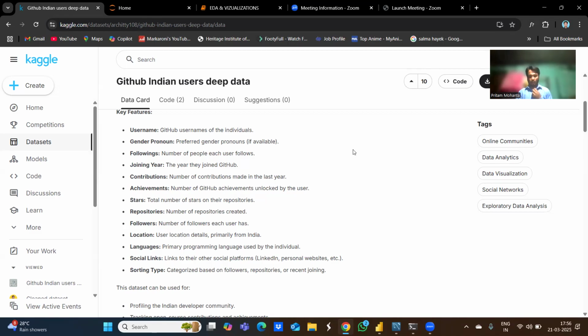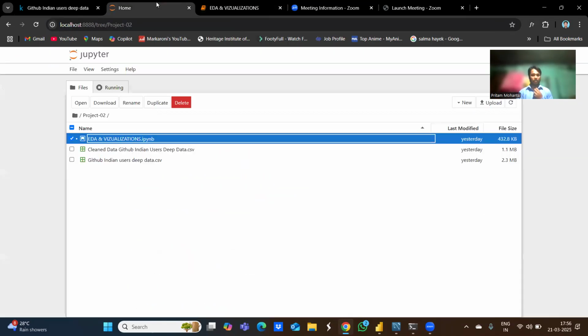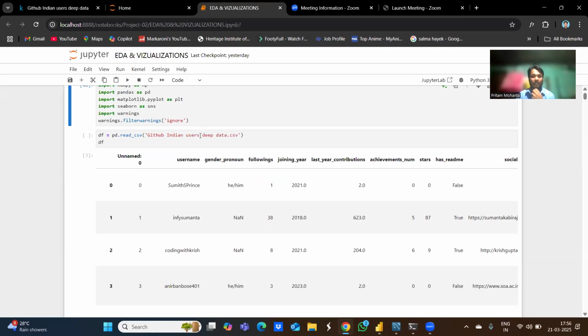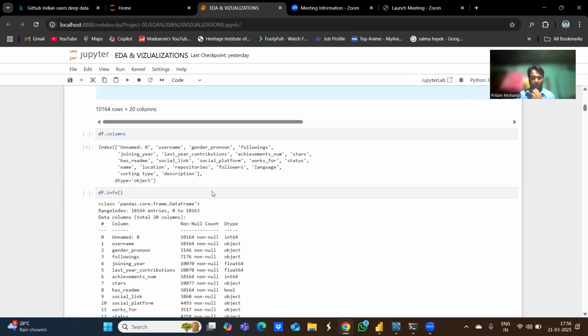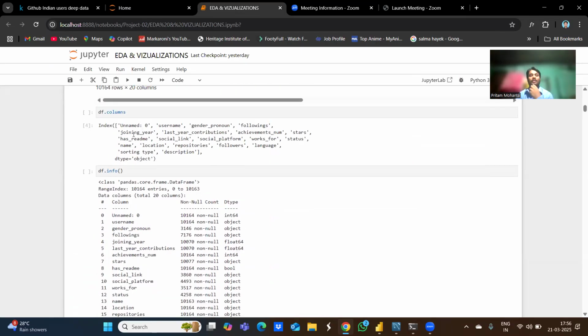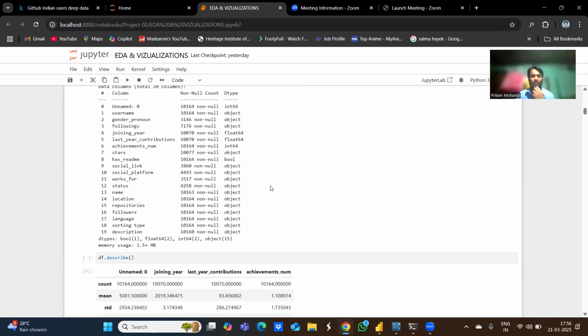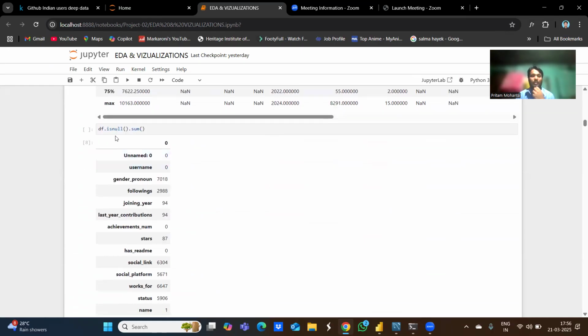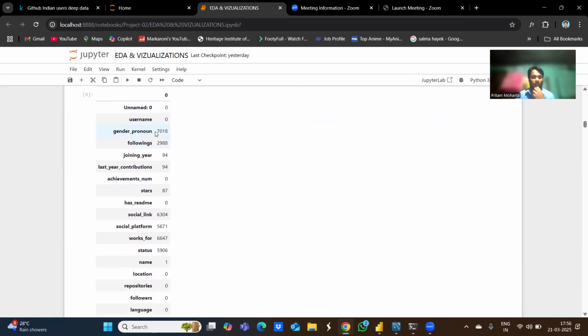First I downloaded the data and loaded it into my Jupyter notebook, then imported the respective libraries and the data as well. If you see df.columns, all the column names are there. Then df.info and df.describe, to know about the data. But the most important part is how many null values are present in this data. You can see in gender pronoun, followings and others, there are some null values present.